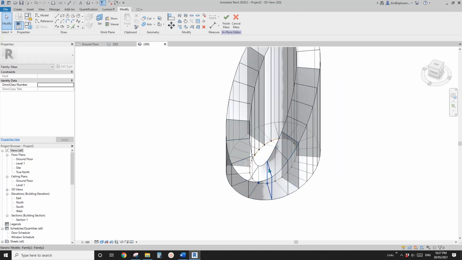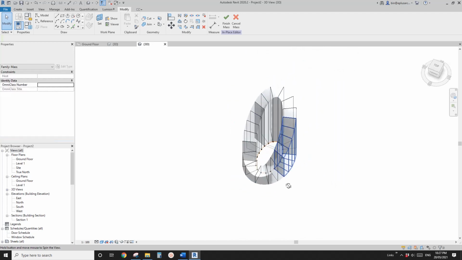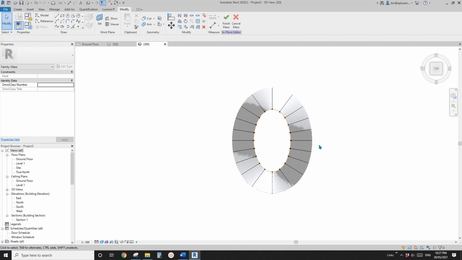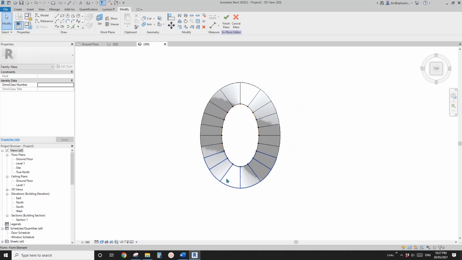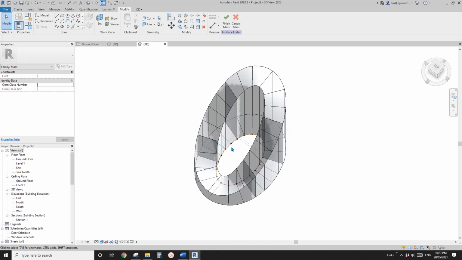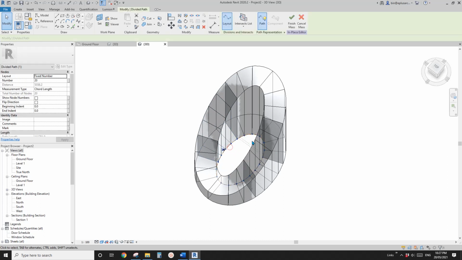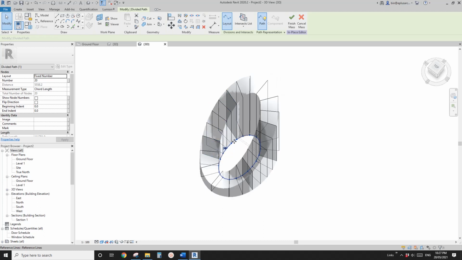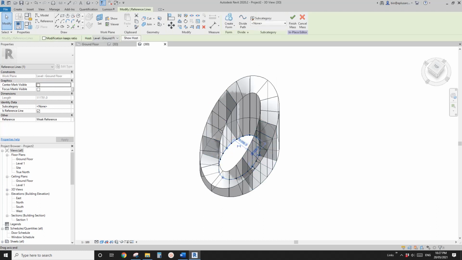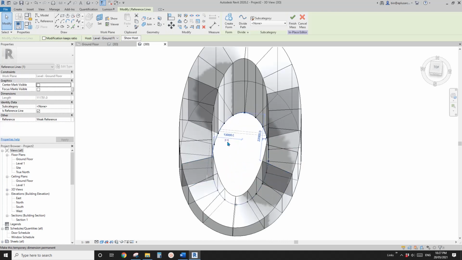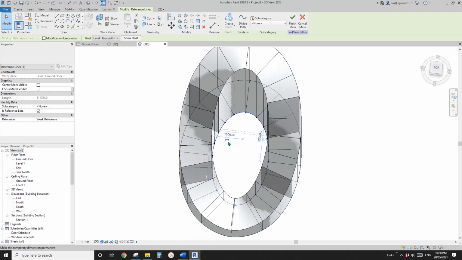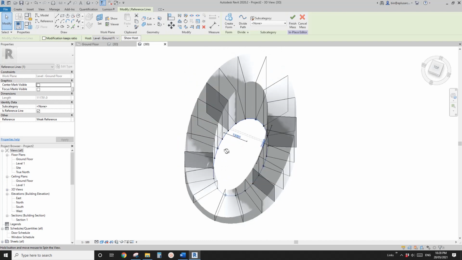What else? You can also change the shape. If I go to the top, this is the shape of this mass in floor plan. Sorry, not this one, this is a divided path. If you Tab, you will be able to select this reference line, which you can create. See this one, you can create a radius for both sides.